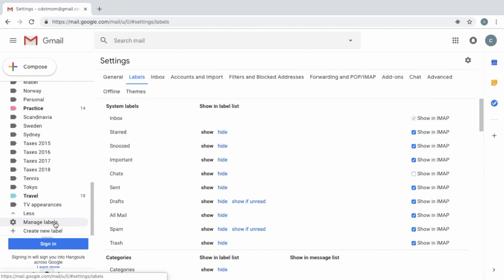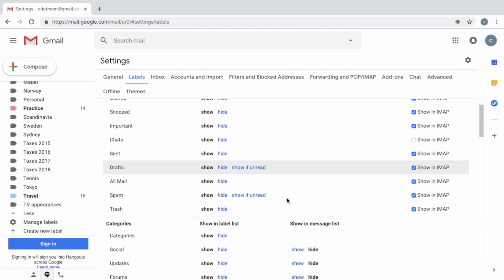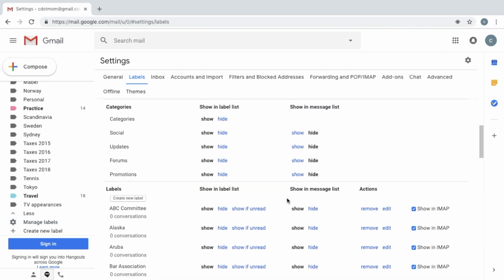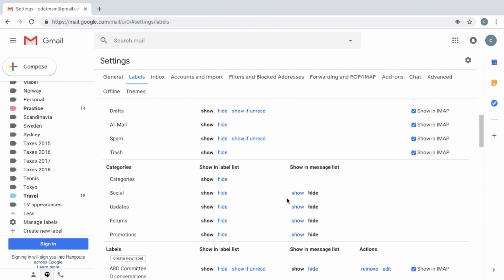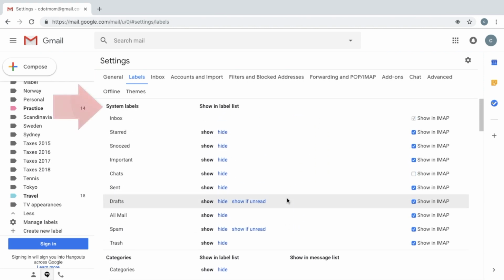No matter which one you click on, it'll take you to the same page. This page might seem intimidating at first glance, but it's pretty simple once you get the hang of it. All the labels you have available are listed here in three groups. First come the system labels that Google provides for everyone, like inbox and sent and drafts, spam and trash. Those are all system labels.